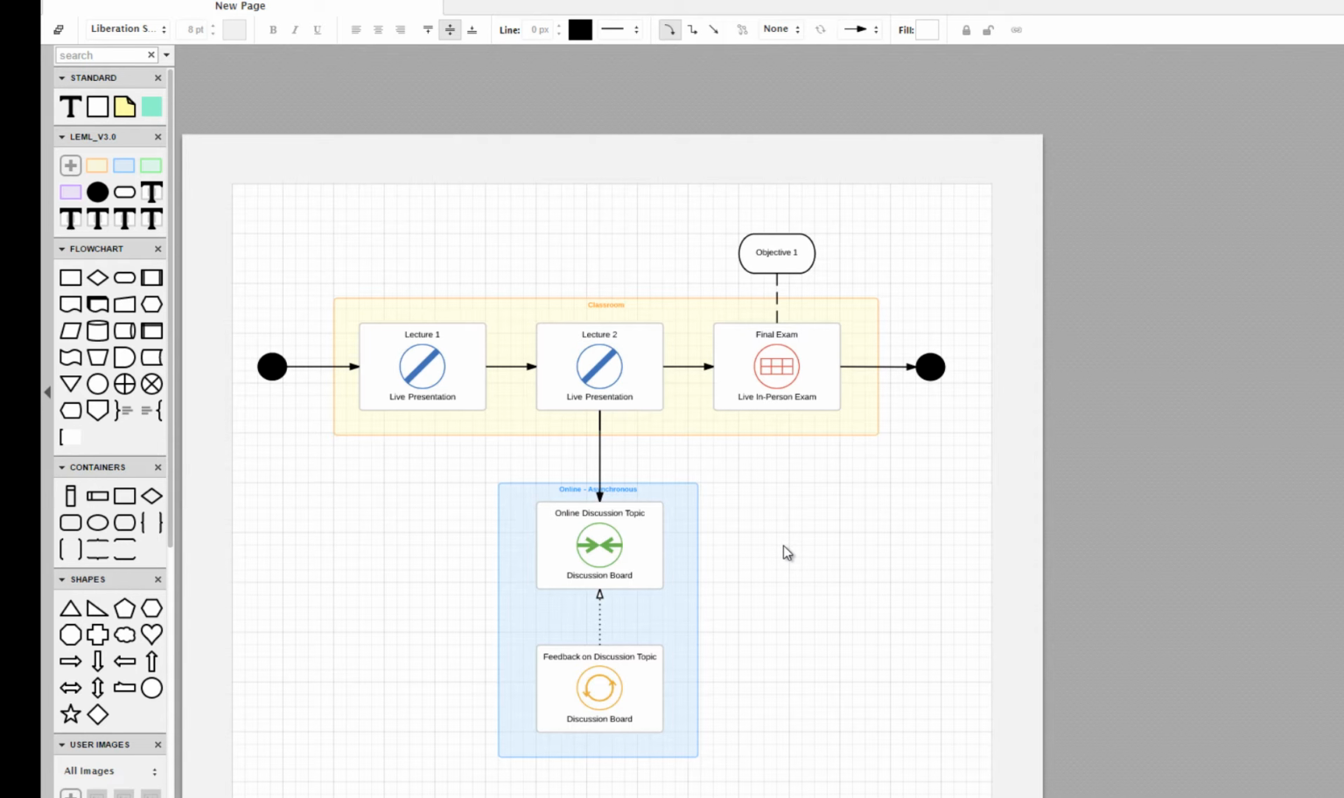This is creating an activity flow model, is what this is called, using the LEML framework. Once you have this, you can then use this to actually design and develop the course, or you could use this to provide feedback and collaborate with other instructional design team members on the construction of this. So in this video, I demonstrated how to use LEML to construct an activity flow model.